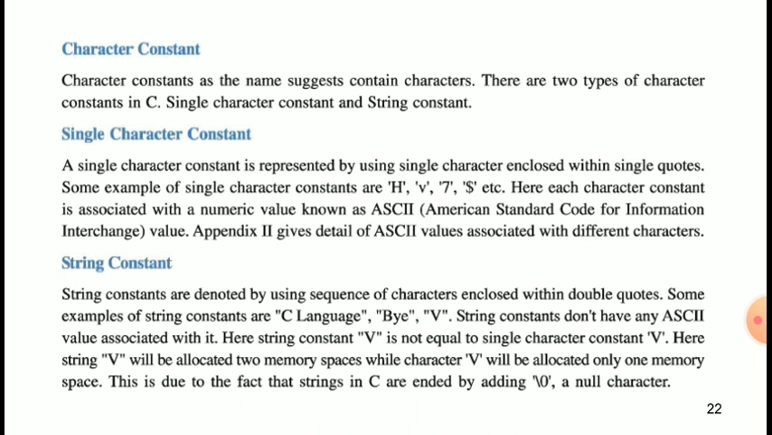Next is a character constant. A character constant contains a character. There are two types of character constant. First is a single character constant and second is a string constant. First, the single character constant: it is represented by a single character enclosed within single quotes.